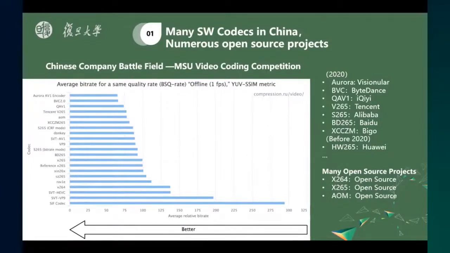And you can see the first place is Aurora encoder, which comes from Vision and Vision Neural. It's a Chinese startup company. The second one is BBC. BBC is from ByteDance. And then it's QAV1, from iQIYI. The V265 is from Tencent. And the S265 is from Alibaba. And the BD265 is from Baidu. And the XCCZM is from Beagle. It's also a Chinese startup company.